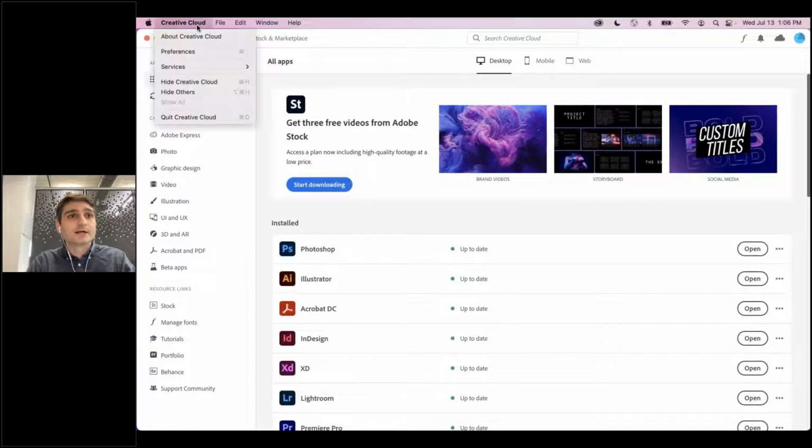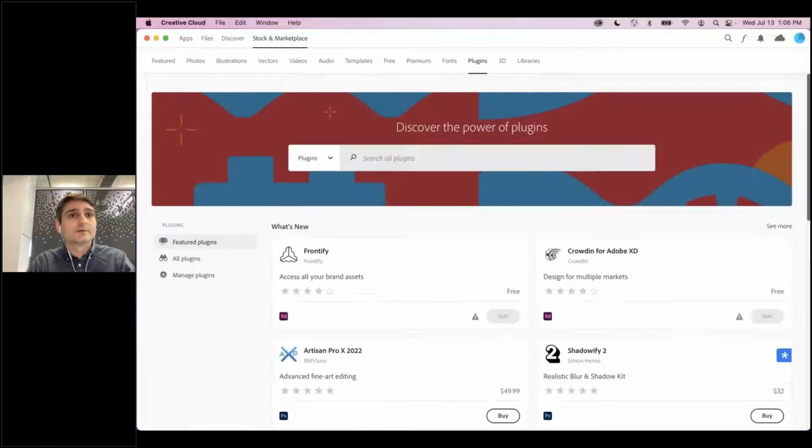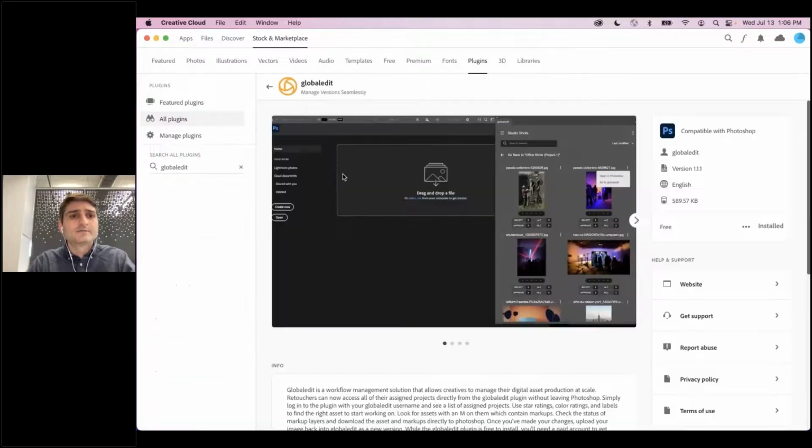This is just the Creative Cloud app on my Mac. So if you have Adobe products, you'll have this app as well. I'm going to go over to the Marketplace here and search for Global Edit. And I can find the Global Edit plugin.